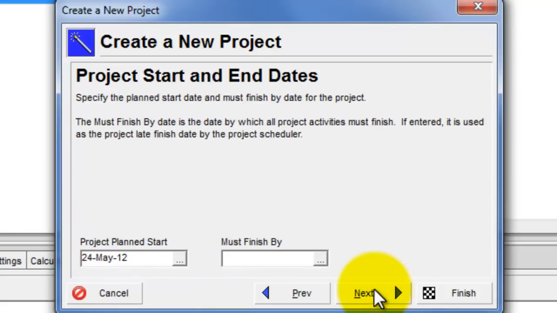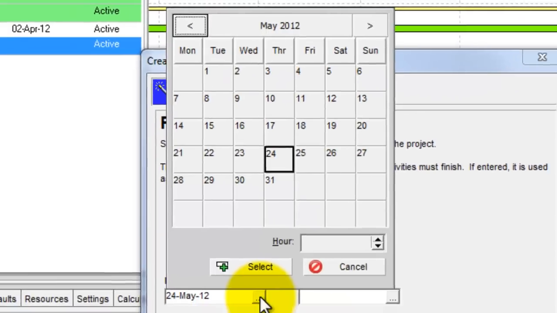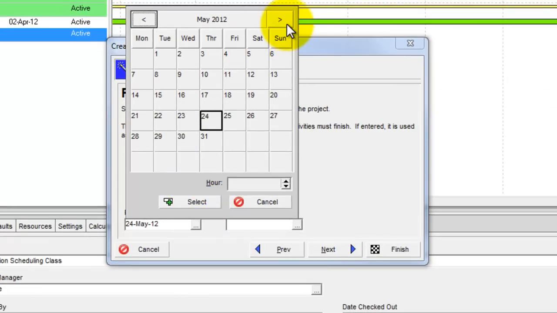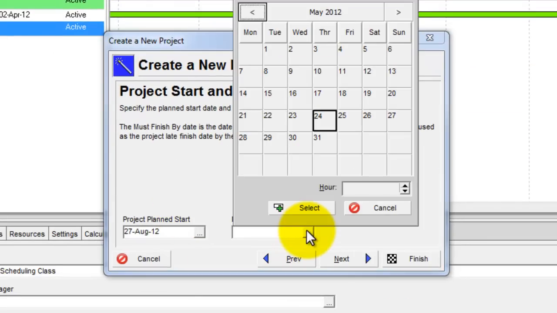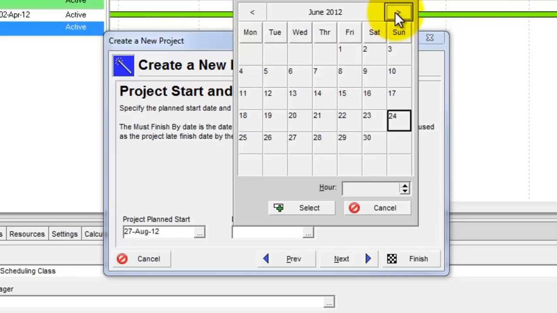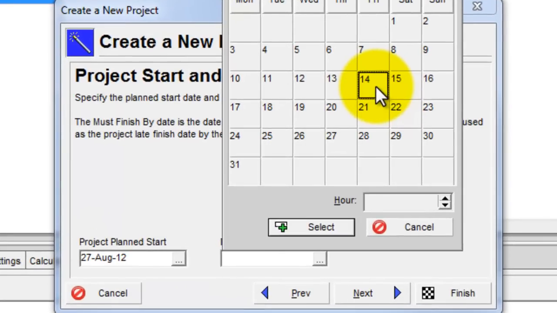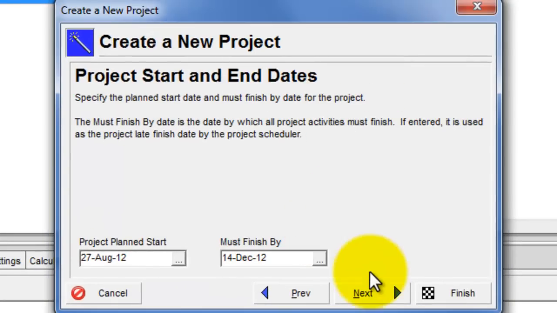We're going to go to next. This is where you can tell what the plan start date is. Okay, well, we're not going to pick this close of a date. Let's pick the first day of class, which is the 27th, and let's say we have to finish by, let's go for the class itself. And I believe finals are sometime this week, so we're going to say the 14th of December.